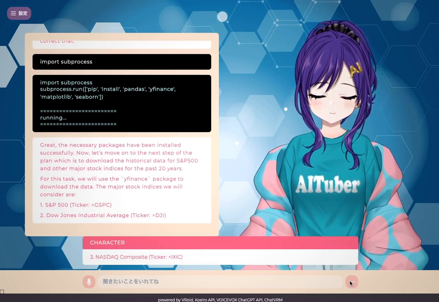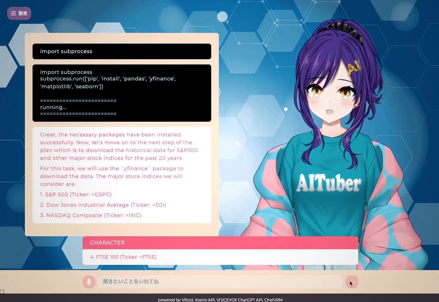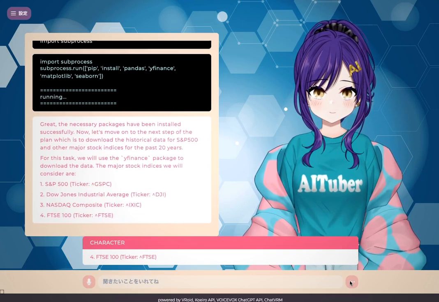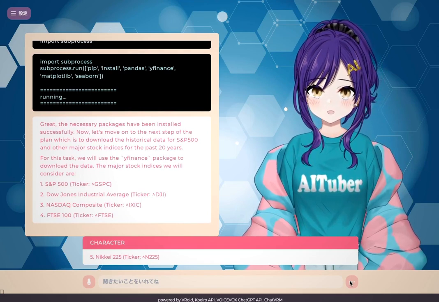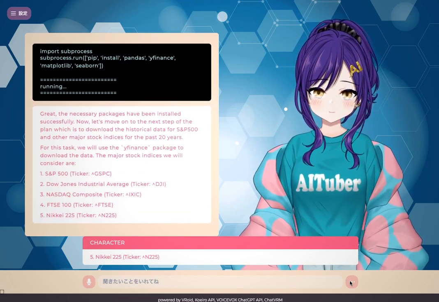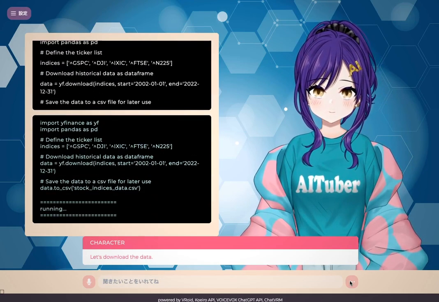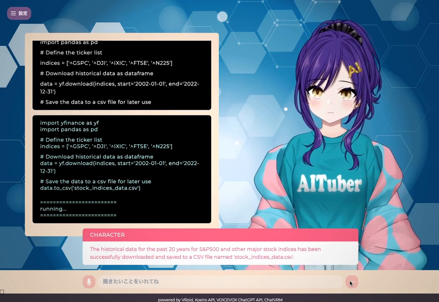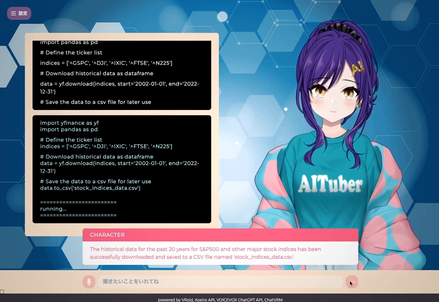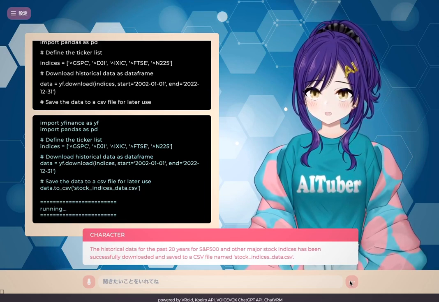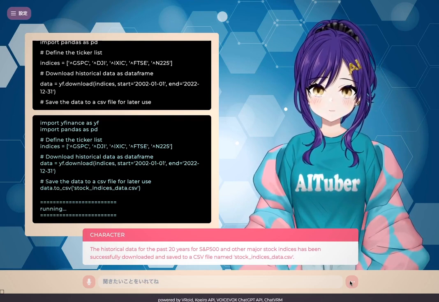3. Nasdaq Composite, ticker ^IXIC. 4. FTSE 100, ticker ^FTSE. 5. Nikkei 225, ticker ^N225. Let's download the data. The historical data for the past 20 years for S&P 500 and other major stock indices has been successfully downloaded and saved to a CSV file named stock_indices_data.csv.